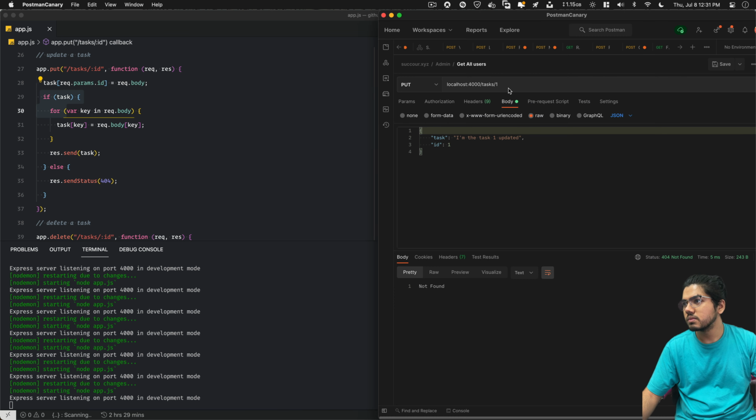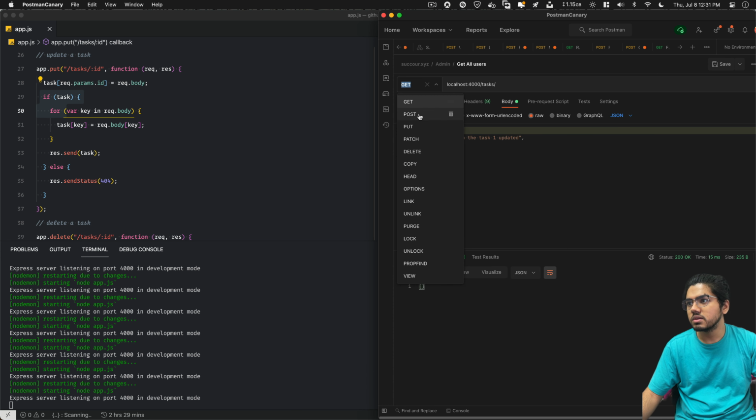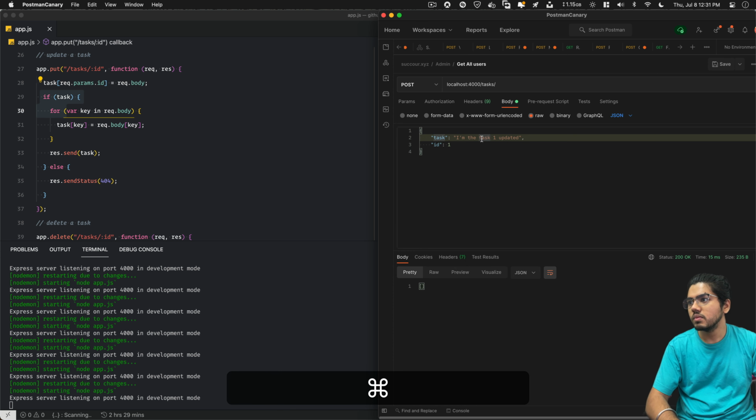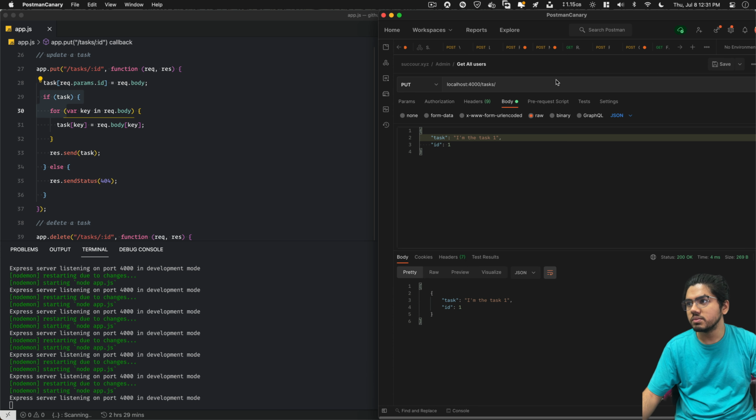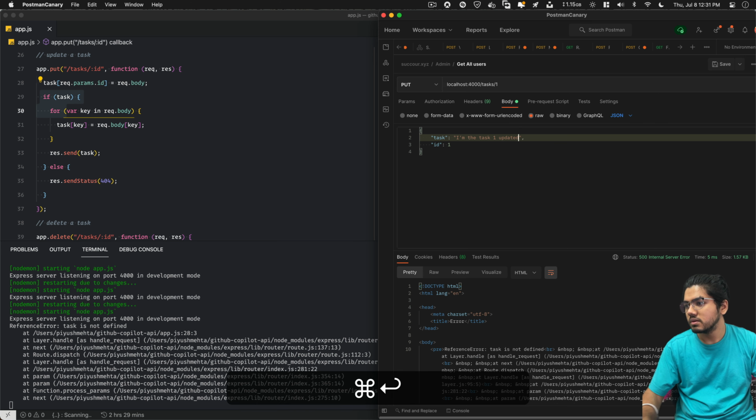So let's create a task. First we'll see if we have a task. We won't be having any task now. Let's create a task now. And the task 1 created. Get. We got the task 1. Now let's update it. So for updating it, put and task 1 updated. Okay, so it's an error. Task is not defined.